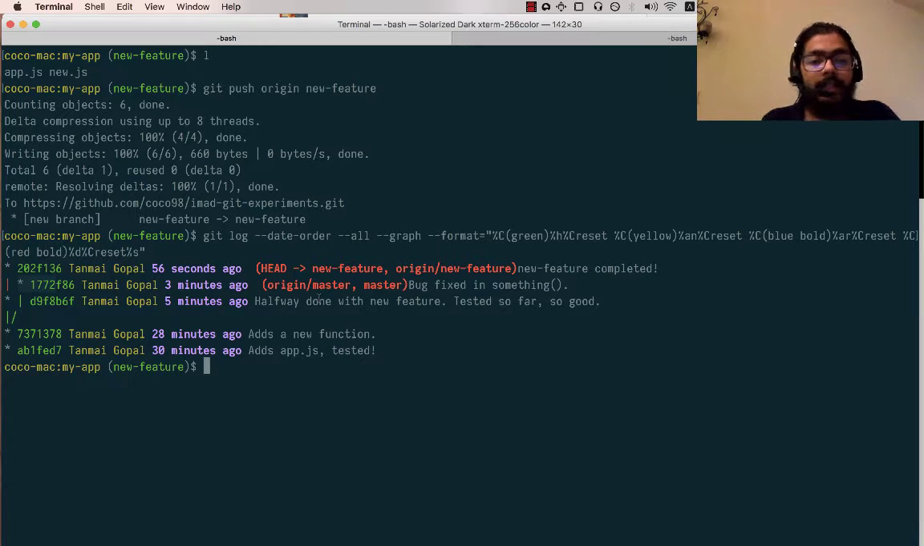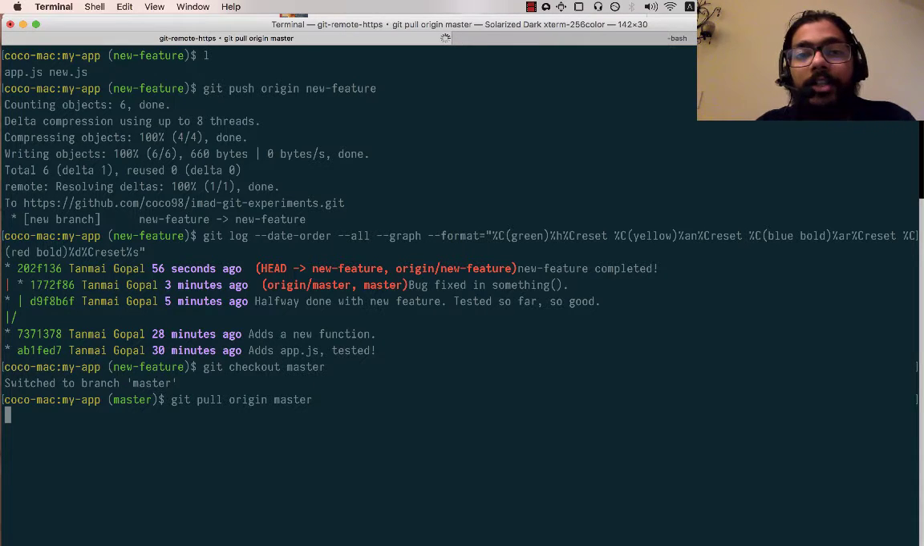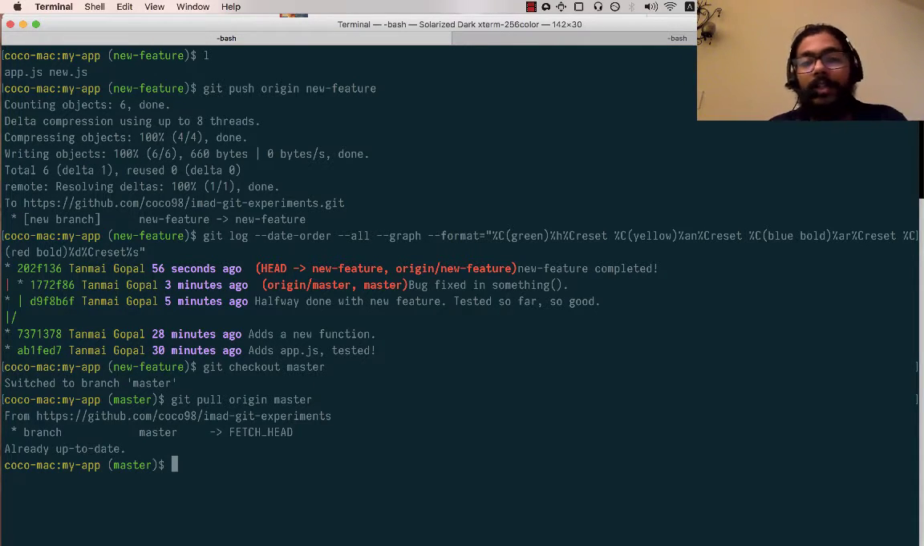What I can do now is, I'm done with my work. I would like to now merge this code with master. The first thing that I will do is a git checkout to master. This is a typical workflow that happens. I make sure that I pull the master branch, because let's say the master branch is the main version of our application that other people are also collaborating on. So I do git pull origin master. That way all the changes in my master are up to date. It says already up to date.